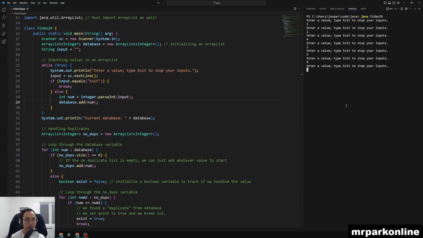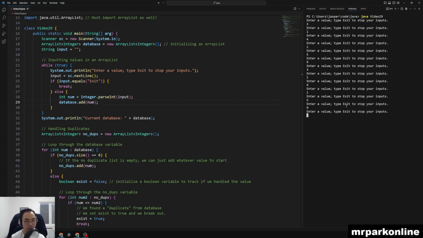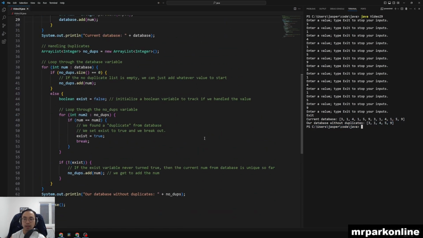I'm going to put those 6 values in again so that we have some nice duplicates, and then we're going to type in exit. So our current database had 314159 and 314159. It had 4 ones and 2 of each of the other values in our database, and it was able to shrink down to an array of 314159. So let's see how that works.